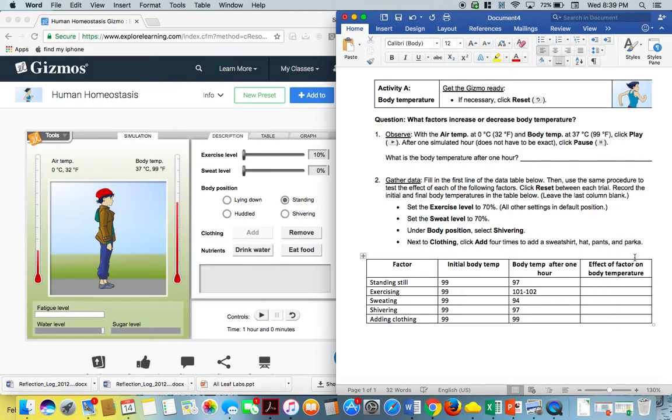For this last column over here, you're going to write what is the effect of this factor on the body temperature. Did it increase? Did it decrease? Did it stay the same? Looking at the data we just collected, I think you can fill that out on your own. If you have any questions beyond this section, come ask me or ask for a bug pass because I can help you with that.